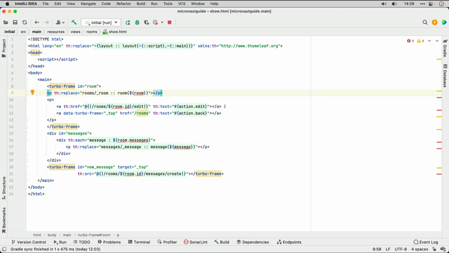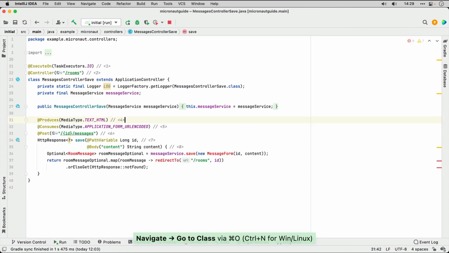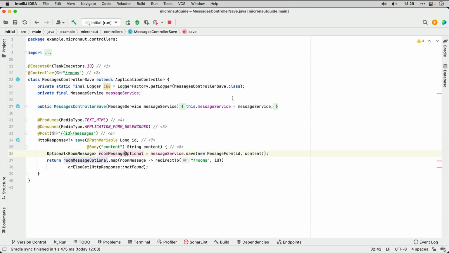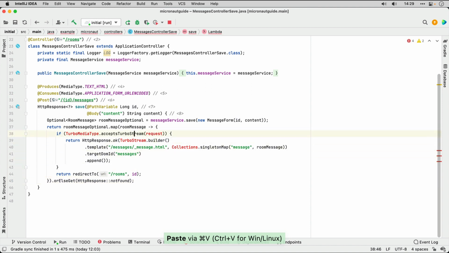In order to respond a turbo stream upon new message form submission, I'm going to go to the message save controller, and I'm going to replace the content so that we handle both requests accepting a turbo stream response and regular requests, such as the ones that we used before. So let me just replace this content and let me show you what I have just changed.